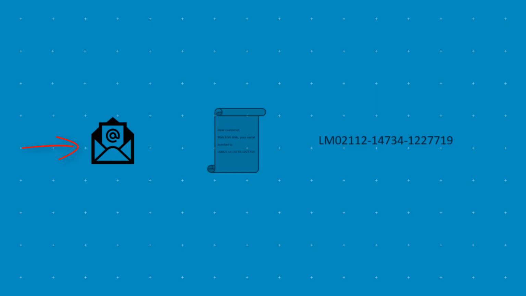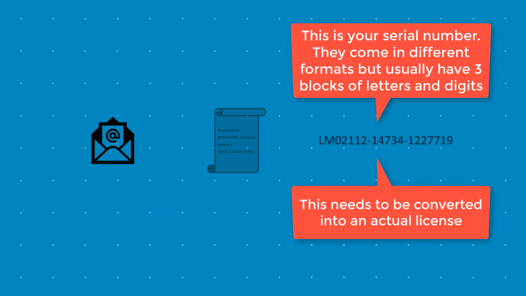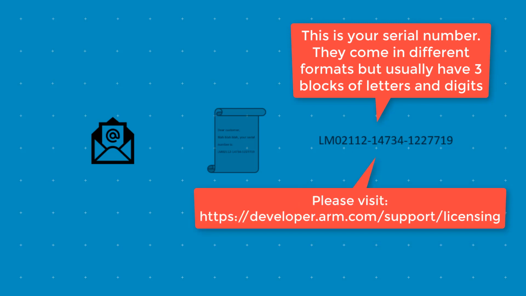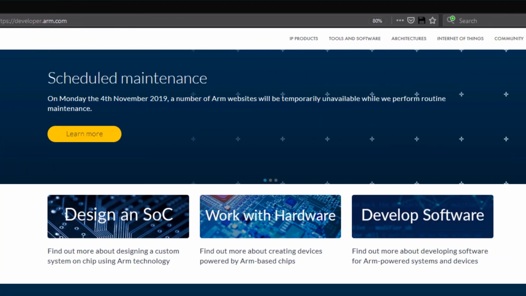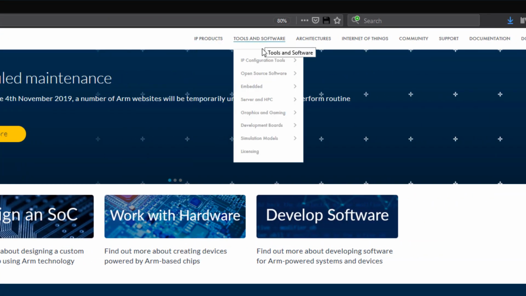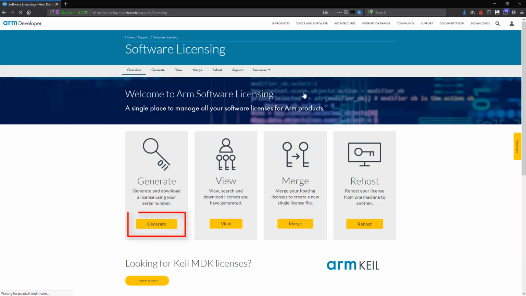When you receive a license, it comes in the form of a serial number. This is not the license itself, but a code you can use to generate the license. To convert the serial number into a license, you must use a web browser to connect to https://developer.arm.com/support/licensing. Or alternatively, from the main developer website, choose the Tools and Software menu and click on Licensing.